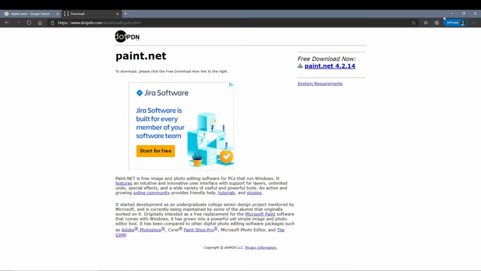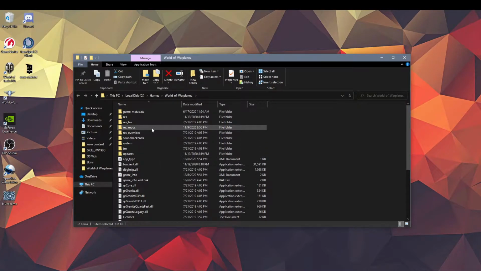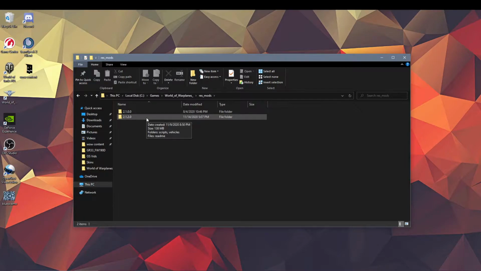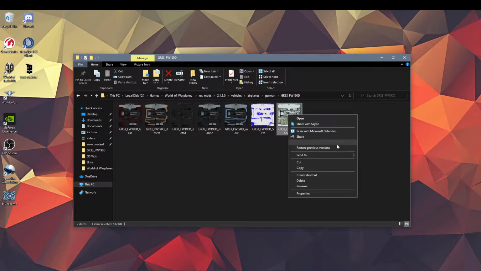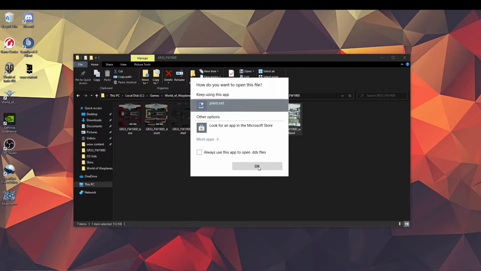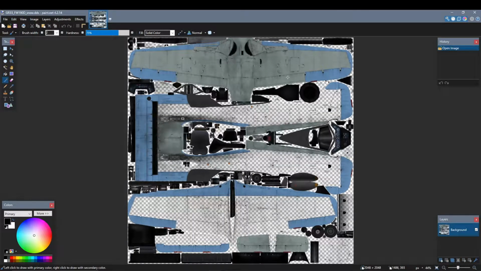Once you've installed paint.net, you go to World of Warplanes, open the file location, go to ResMods, the current patch, which is 2.1.2.0, vehicles, airplanes, German, and I want to do the FW190D. Before, if you didn't have paint.net and tried to open this, it would say could not open. But now since you have paint.net installed, you can open this DDS file. When you first open it, right click and say open with, and then choose paint.net. After this, it'll always open that by default. The one we're going to be doing is snow. And as you saw in the hangar, when you open it now, you can fully see the actual file.